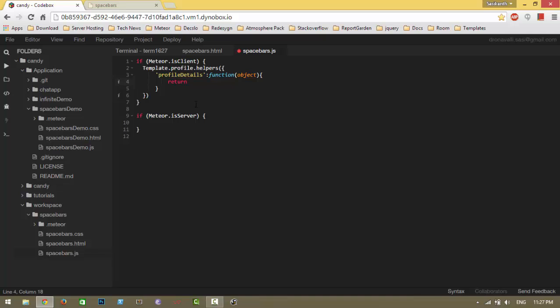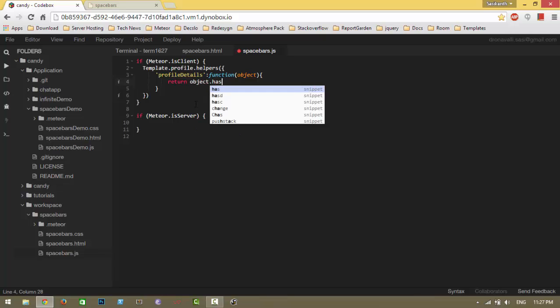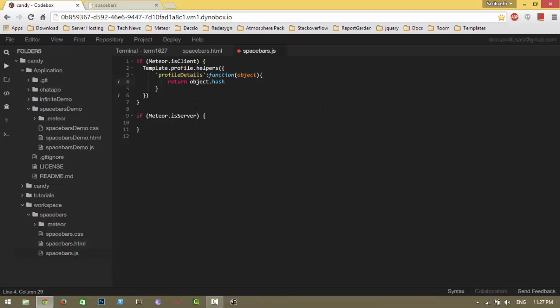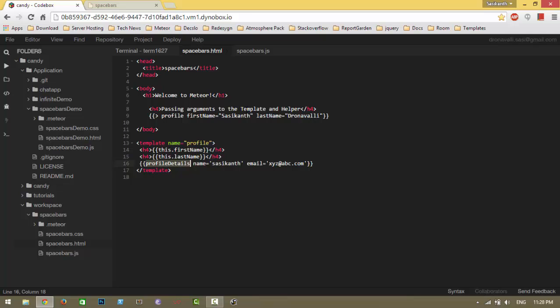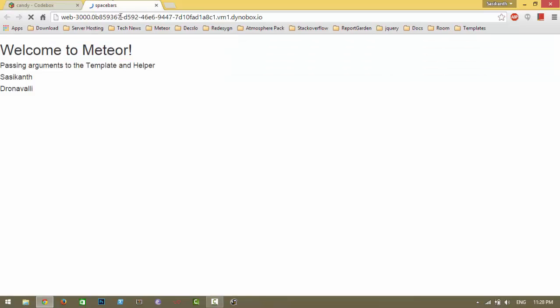Return object.hash. All the arguments you are going to send are saved as object.hash, and then details.email. We are going to return the email that we are passing with that helper. Then let's see the output. Yeah, as you can see, the email is displayed here.